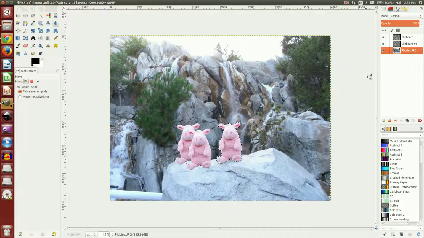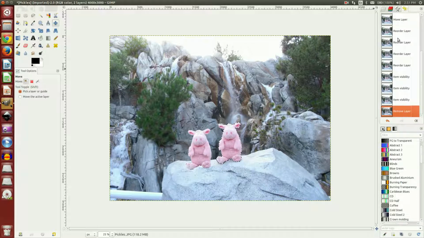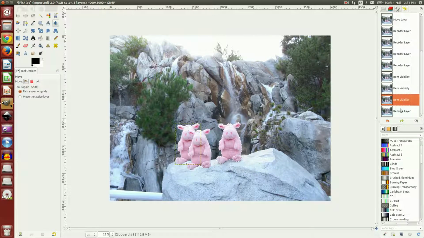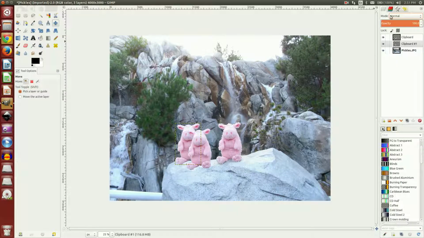Now if you decide that you don't want a particular layer, you can click on it and drag it down here to the no symbol, and that deletes the layer. Should you decide that that's not what you wanted to do, you can come back here to the history dock and go back to it, and you'll see that that layer is now back. That's it.